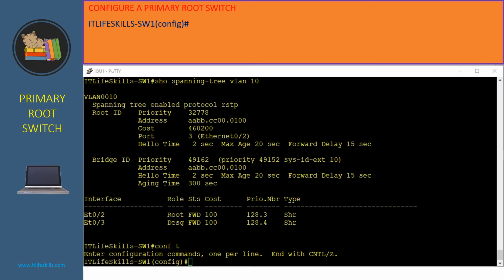In Rapid Spanning Tree Protocol, you can quickly make a switch become the primary root switch for a VLAN. In order to do that, at the switch configuration mode, we issue the command spanning-tree VLAN, then we specify the VLAN number with the keyword root primary, then hit enter. This command is actually a script, and here is how it works.